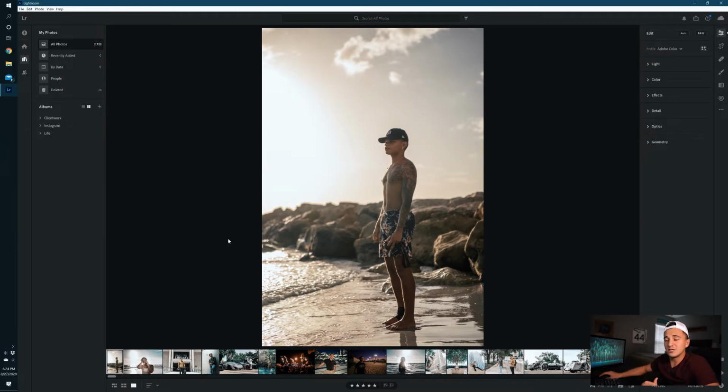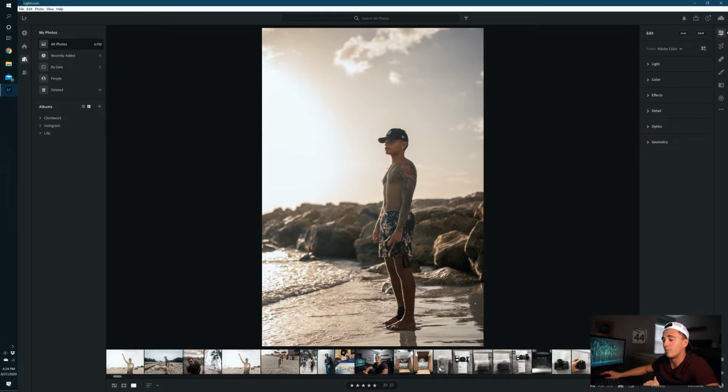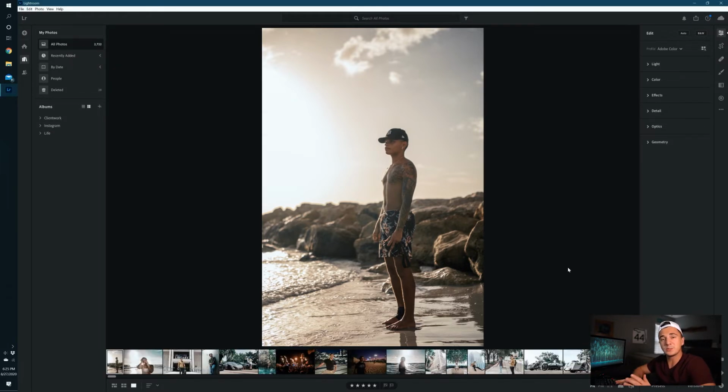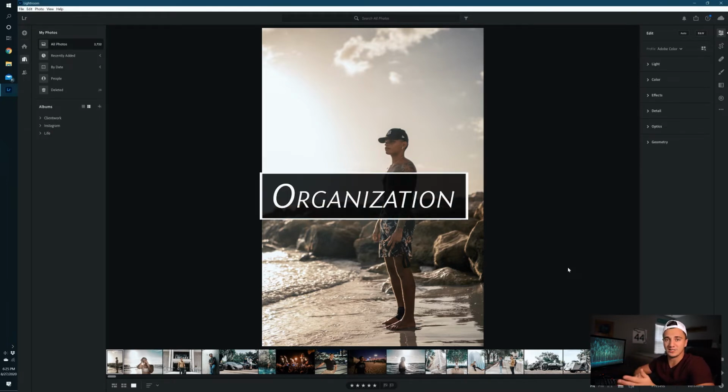Lastly, if you don't already have this film strip at the bottom opened up, you can press the backslash on your keyboard and that'll toggle that open and close. I highly recommend having this open because that's usually where I end up going to search for all my photos. So now that we have the interface out of the way, let's jump right into the organization.